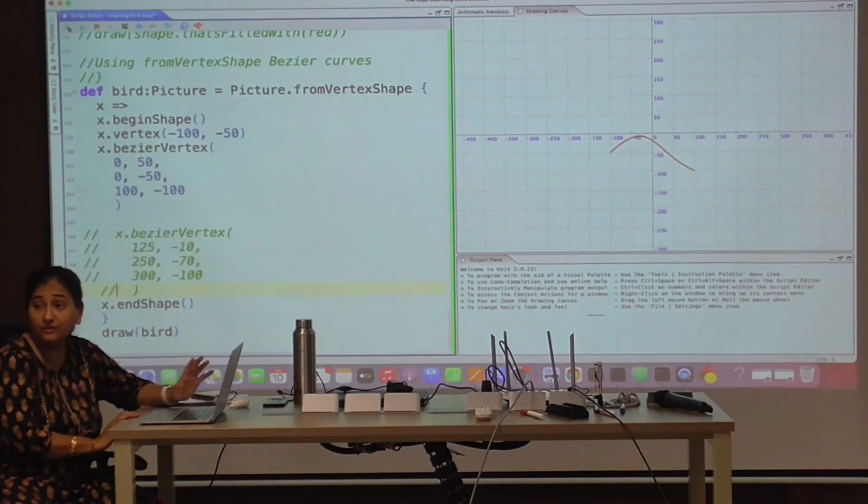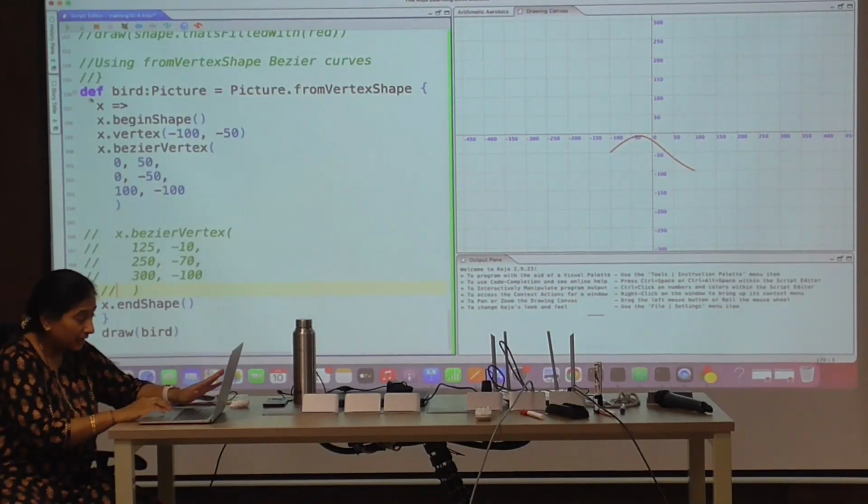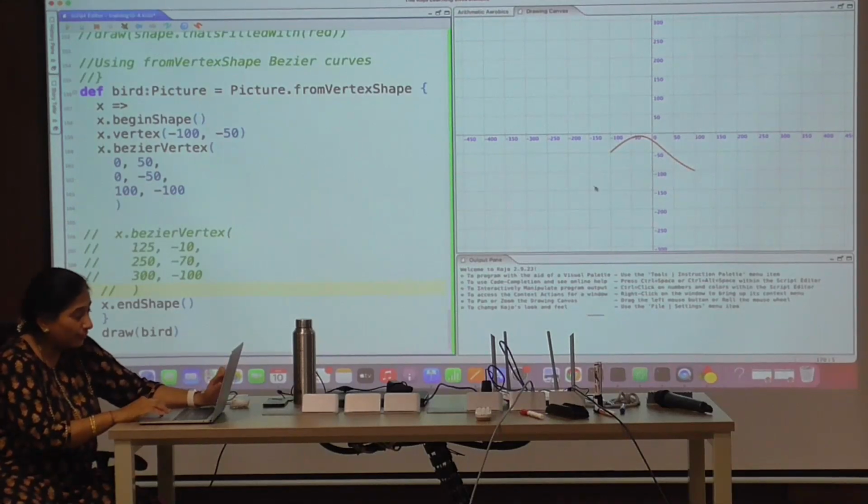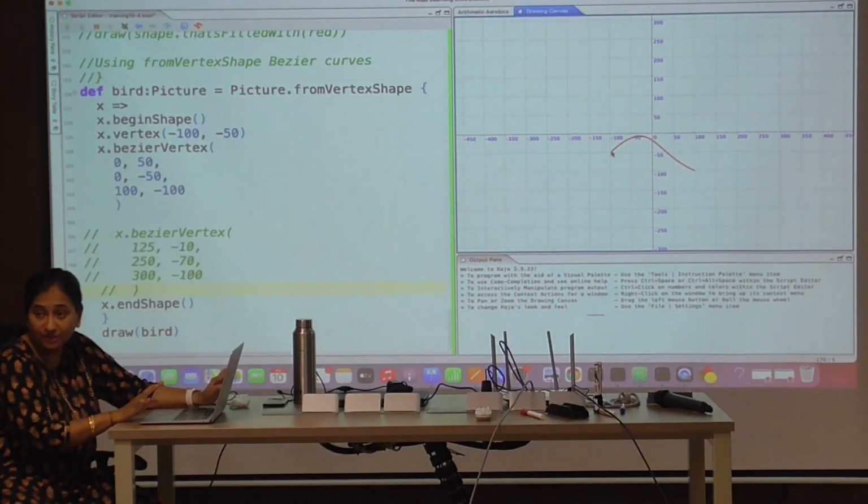There. Put only the first curve. Okay? Understand this curve first. Start point is minus 100, minus 50. So minus 100 is here, minus 50 is here. Clear with the first point? Last point is 100, minus 100. So 100, minus 100. This point.